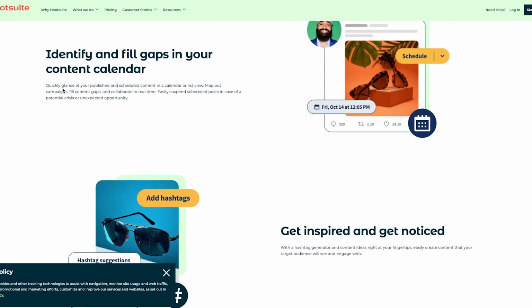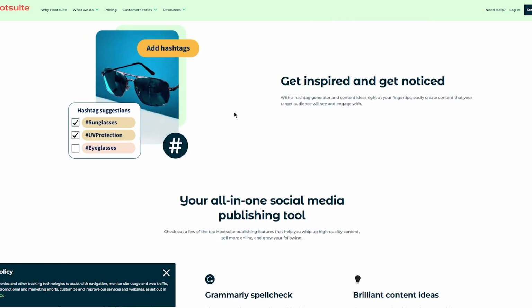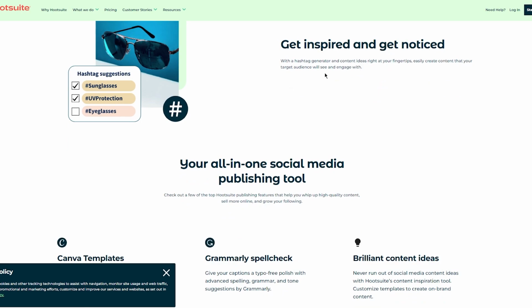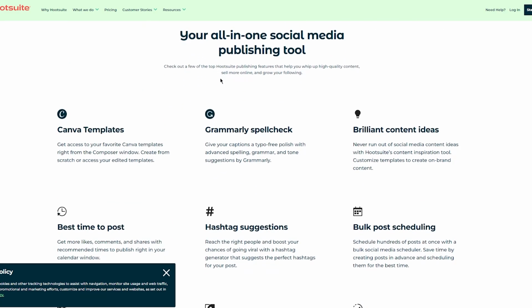Identify and fill gaps in your calendar. Quickly glance at your published and scheduled content in a calendar or list view. Map out campaigns, fill content gaps, and collaborate in real time. Easily suspend scheduled posts in case of potential crisis or unexpected opportunity. You can also get inspired and get noticed with a hashtag generator and content ideas right at your fingertips. Easily create content that your target audience will see and engage with. Your all-in-one social media publishing tool.